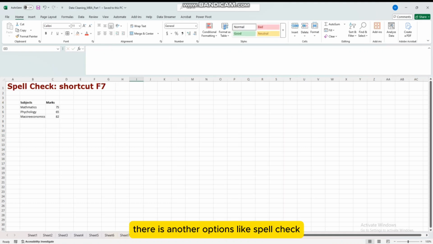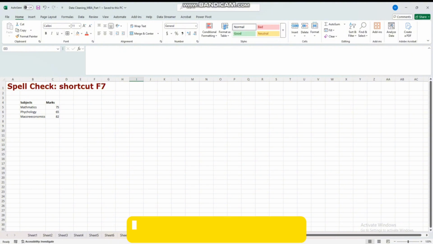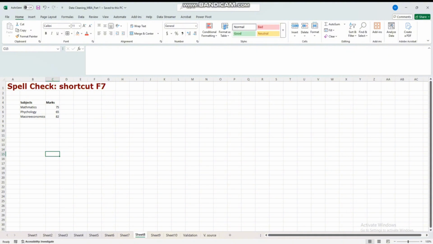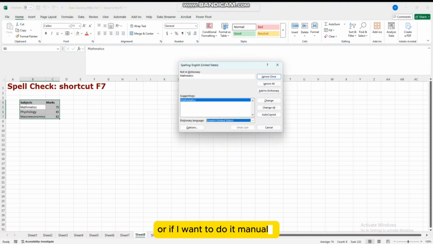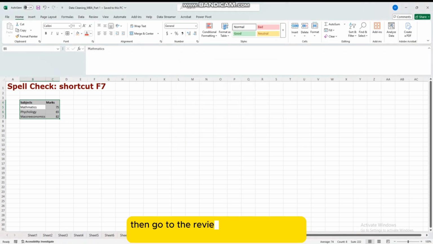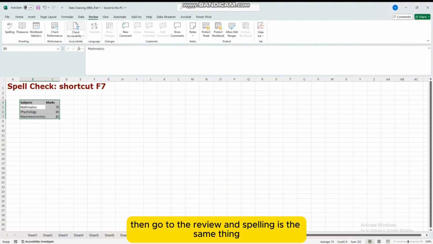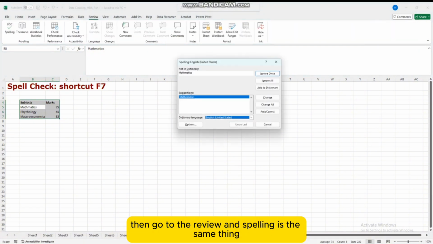There is another option like spell check. Whenever we write any text into Excel, sometimes we make a spelling mistake. In that situation I can select all the text and press F7 for spelling check, or if I want to do it manually, go to Review and Spelling, which is the same thing.